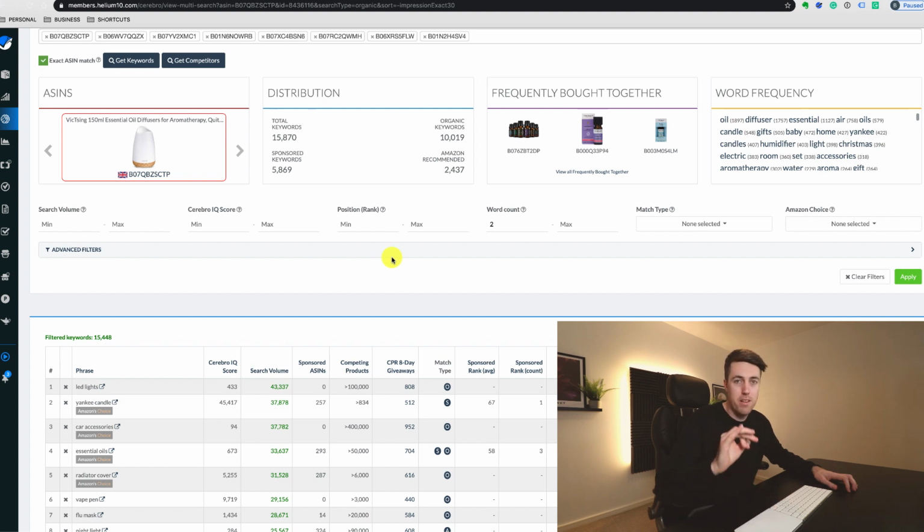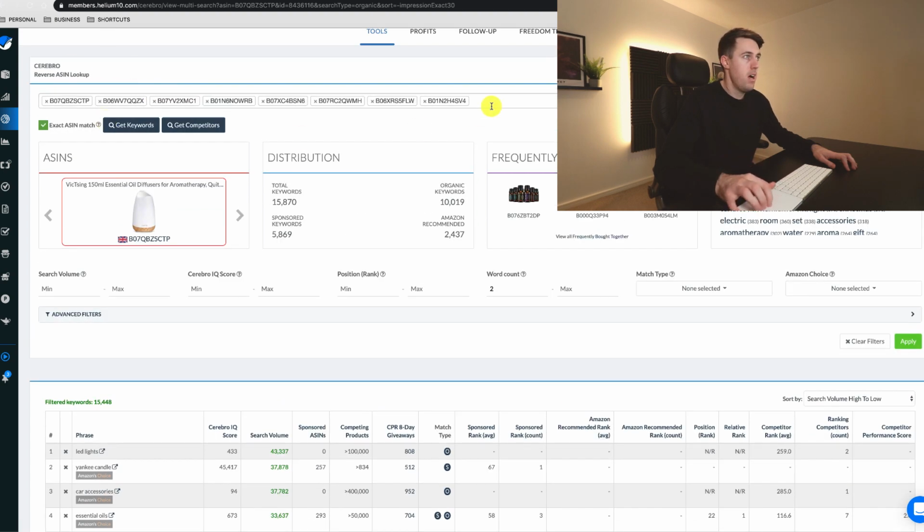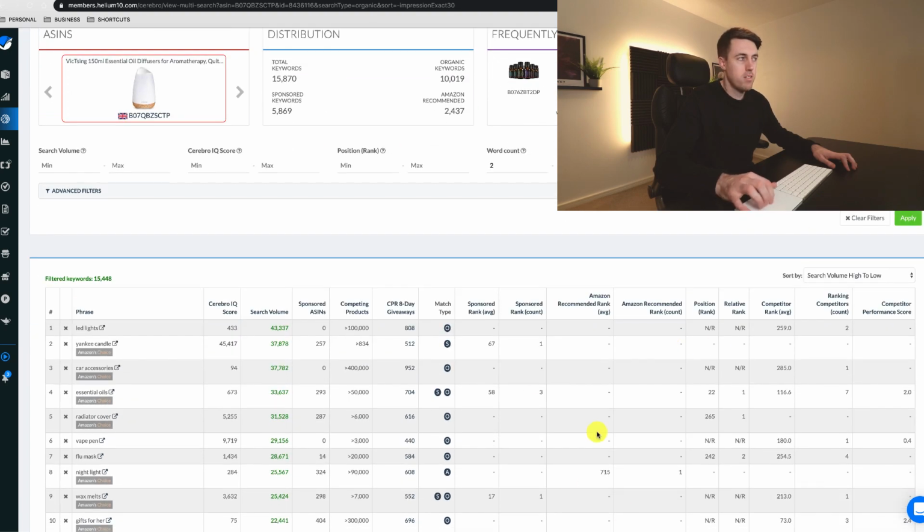And what I love about this new feature with being able to do up to 10 competitors on Helium 10 is that you can use something called ranking competitors. So what this does is it tells you how many of these competitors up here, these 8 or 9 different competitors that we've got up here, are ranking for this keyword. You see how only 2 of them are ranking for LED lights, which suggests that it's not really that relevant. You see how car accessories is only 1, because again, it's not that relevant. Even here, Yankee Candle, none of them are ranking.